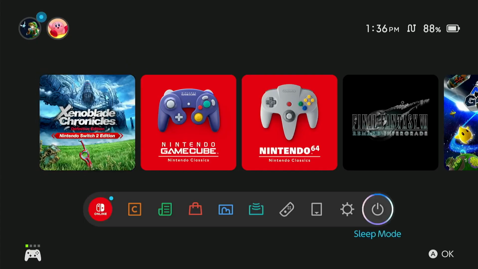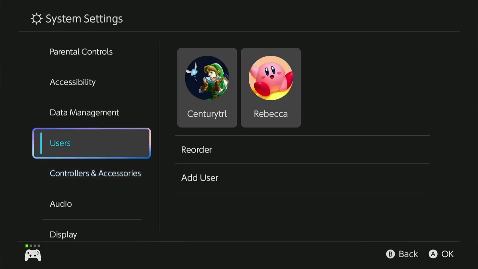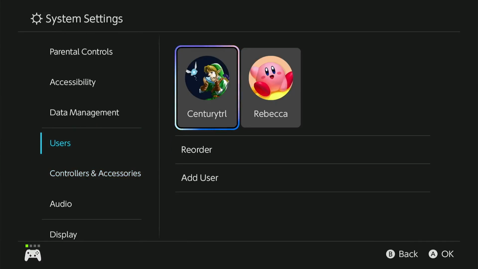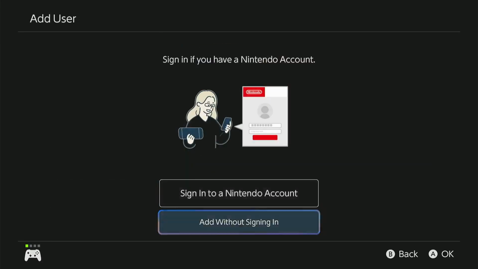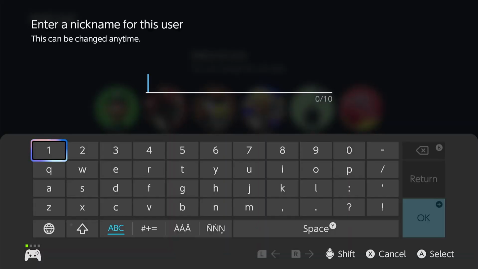From the home menu, go ahead and open System Settings and then scroll down to the tab that says Users. From the list of options, go ahead and tap Add a User, then select Add without signing in. Go ahead and pick an icon, enter a nickname, and then press the plus button. Once the user is created, select OK.